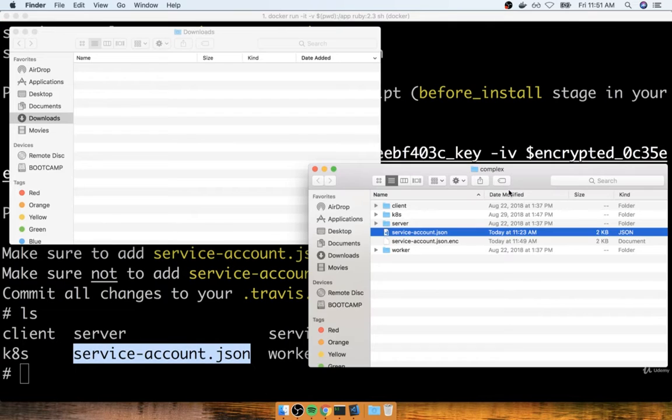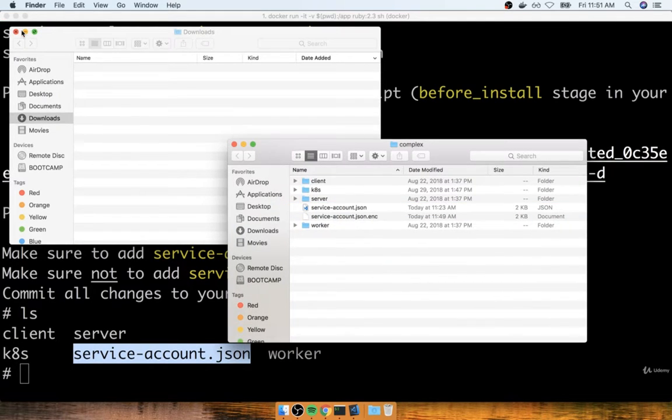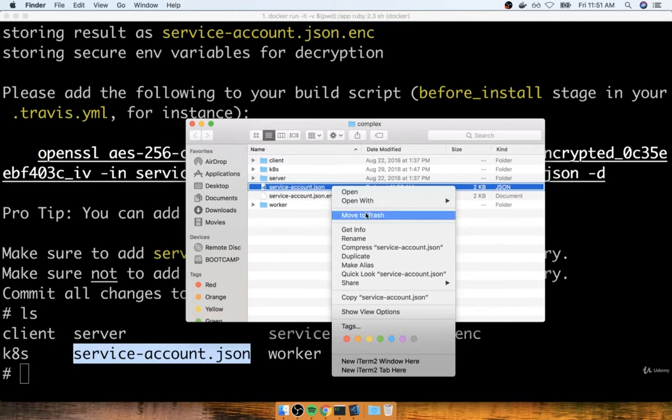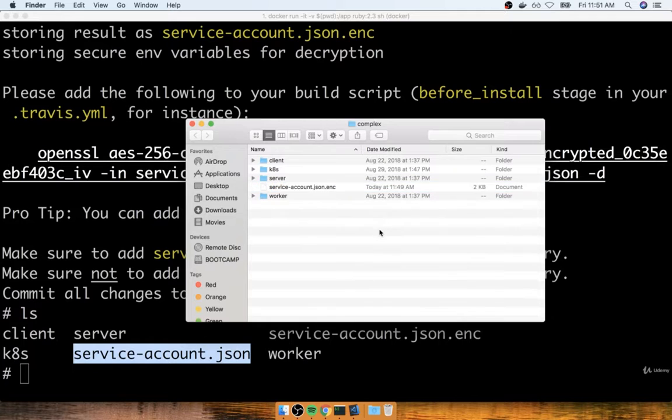So I'm going to open up my folder explorer again. Inside of here, here's the complex project folder. I see service-account.json and I see service-account.json.enc. I'm going to make 100% triple sure that I take the original service-account.json file and I delete it. So really important, make sure you delete that.